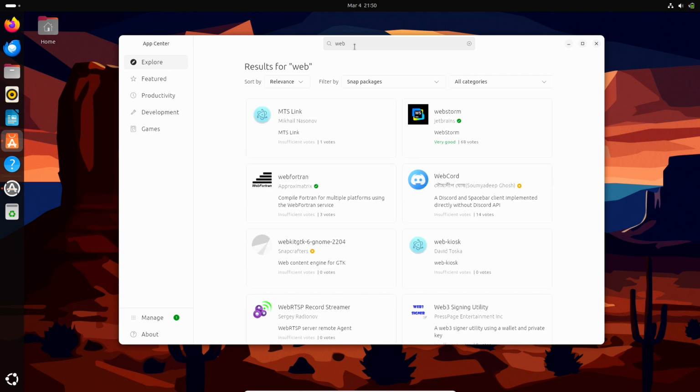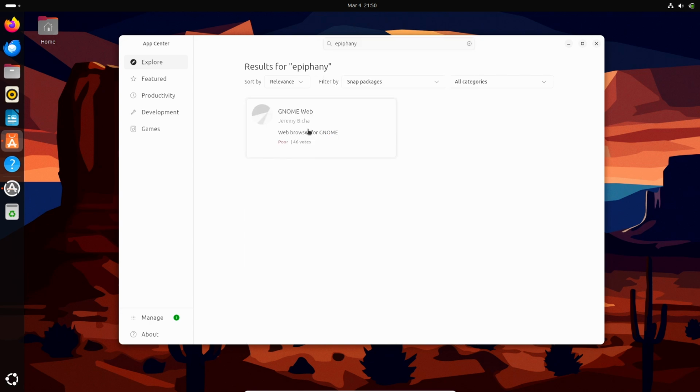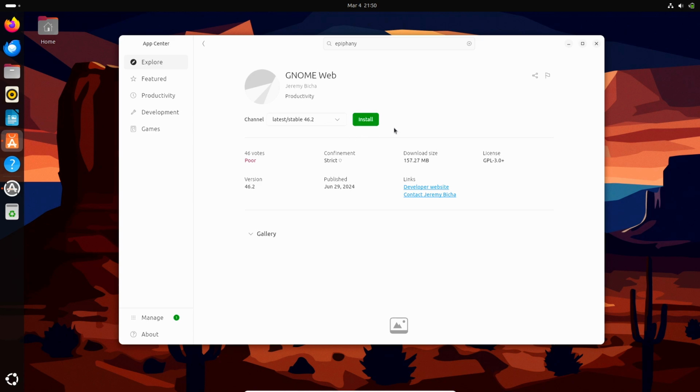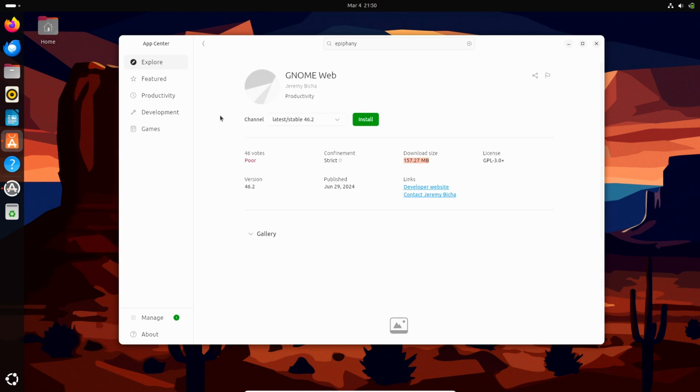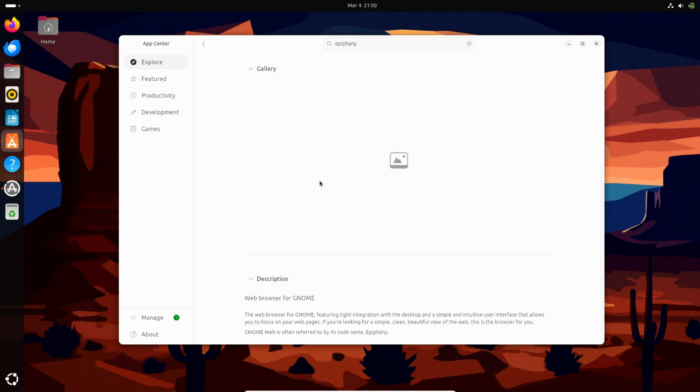Something, a lot of things. Let's just go on with Epiphany. There it is, the GNOME web I was searching for, and it is 157 MB, which is way more than it is supposed to be, so it's obviously a Snap application, and that is why I was not able to properly install it from the terminal.